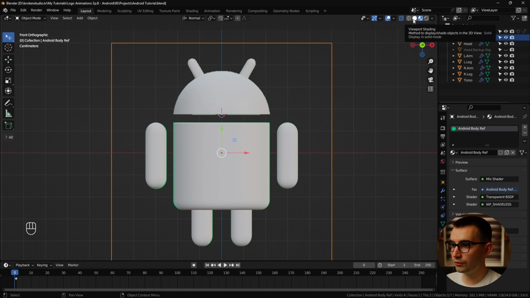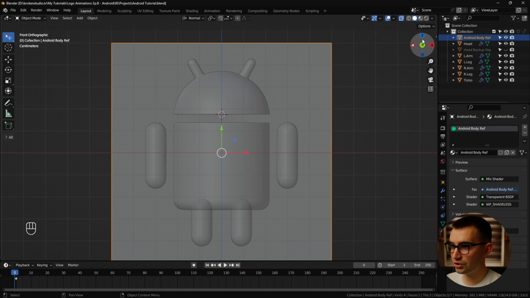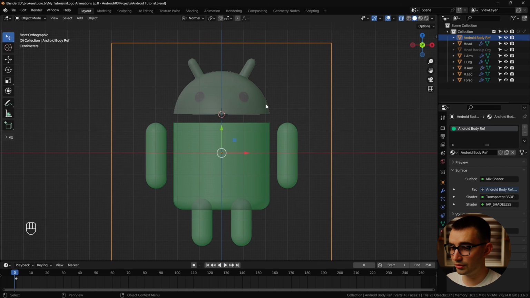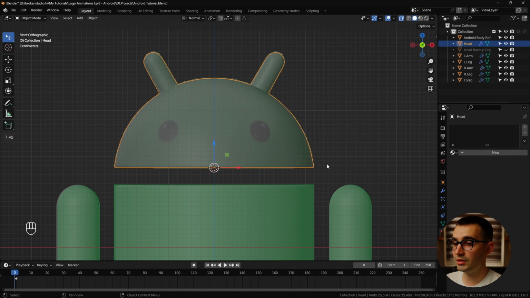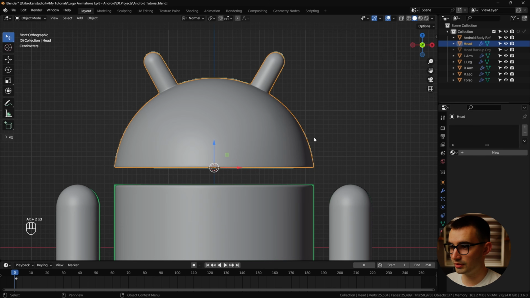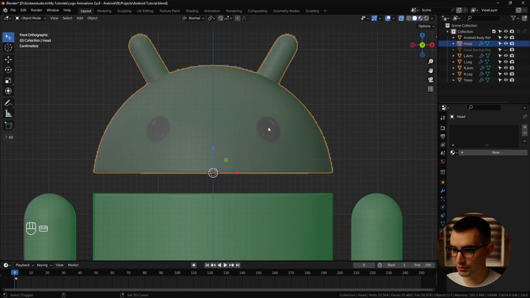And by the way, we can go over to the viewport shading mode and make sure you set the color to texture. And that way you can actually see through the model onto the reference image when you enable X-ray mode. This is going to be very useful now when we get to create the eyes.